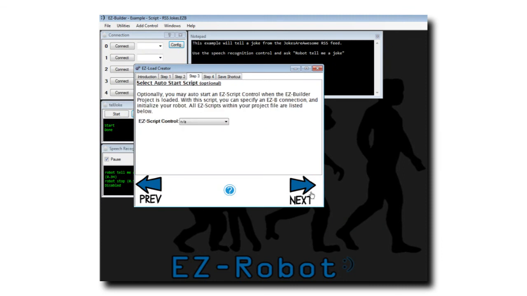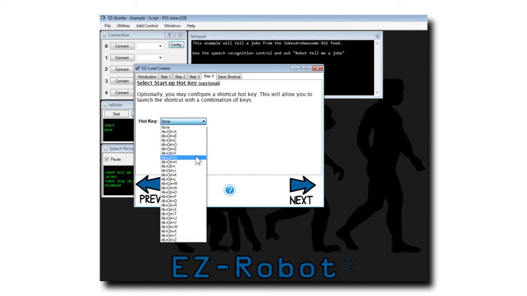Choose Next. Now it gives you the option to auto-start a script when the shortcut is executed. So you can choose to either ignore it or execute one of the scripts. So in this case, I'll specify tell a joke. Click Next. You can specify a hotkey to automatically load the project from using one of the hotkeys you can select here. So for example, I can choose Alt-Control-J and the project will automatically load.